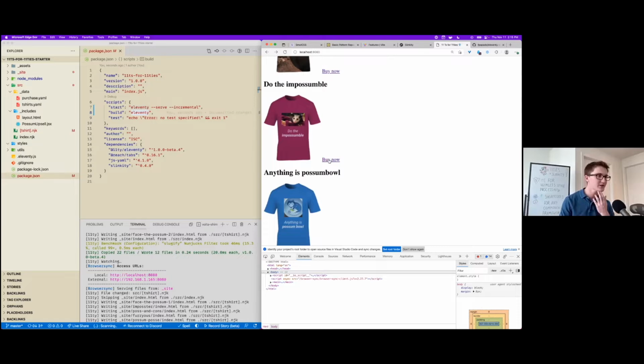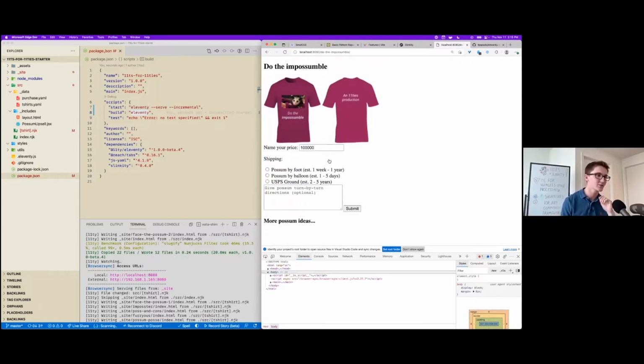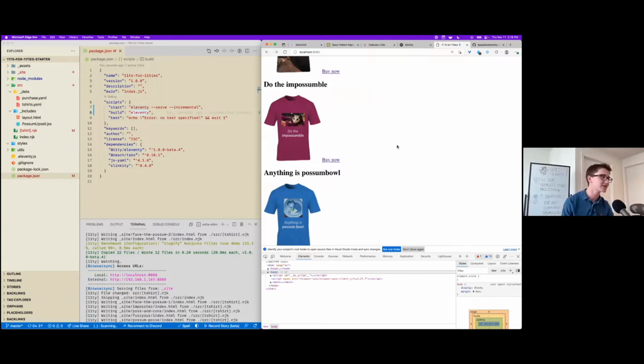And if we want to buy one of these, we can click on this, and with a little pagination, we generate a unique page for all of our products. It has a pretty fair base price, but you can increase it if you want. And then the shipping is possum related usually, or you could use USPS ground. I don't know why people choose this option, but we leave it for legacy purposes. And then instructions to make sure your possum doesn't get lost. It's very important.